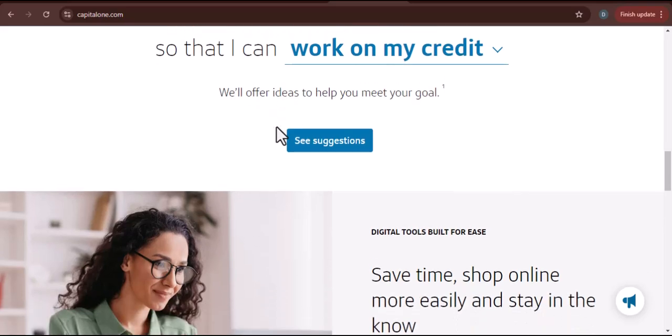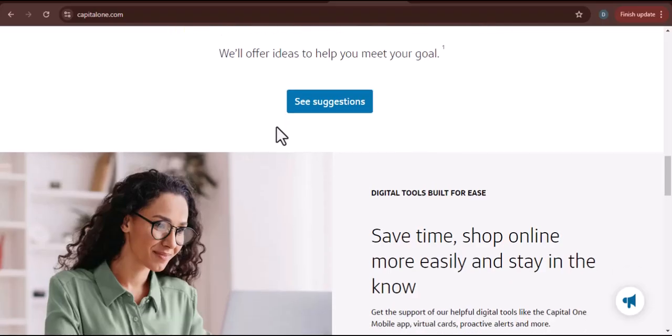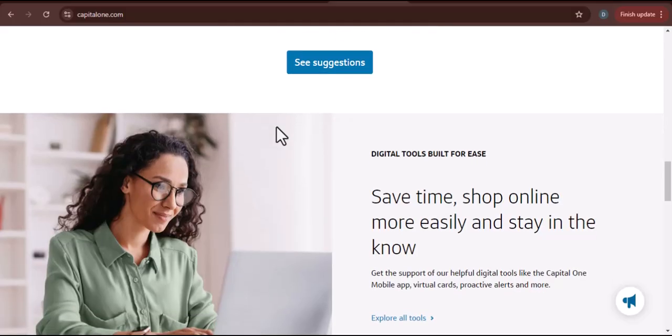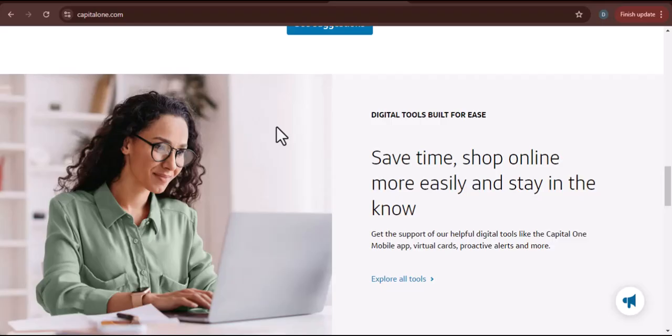A PDF version of your statement will open. Look for the download icon, usually a down arrow, or an option that explicitly says download to save the PDF to your computer. That's it for the official statement.